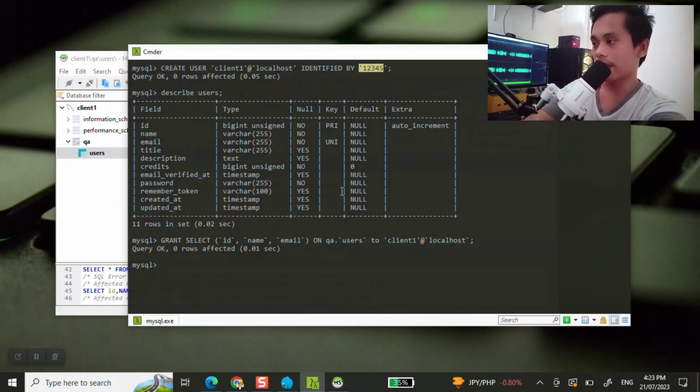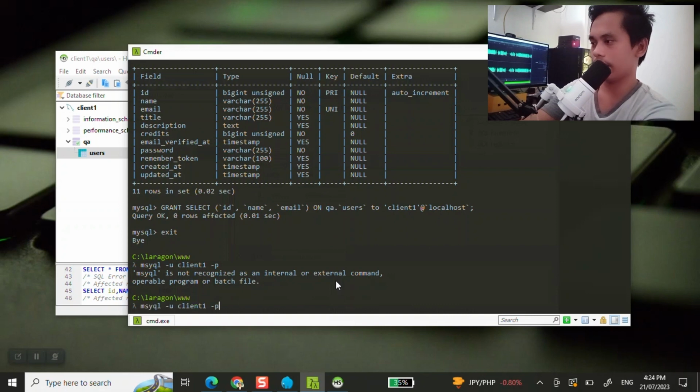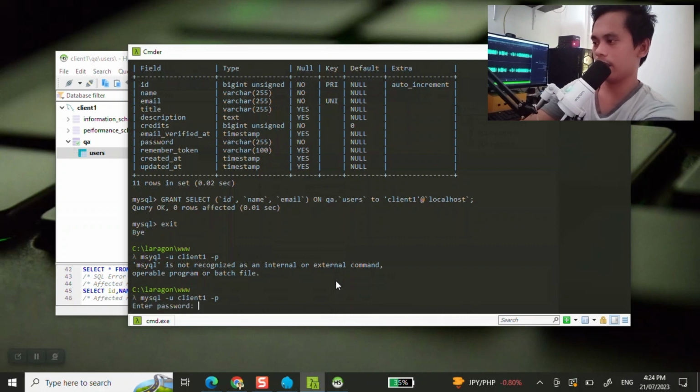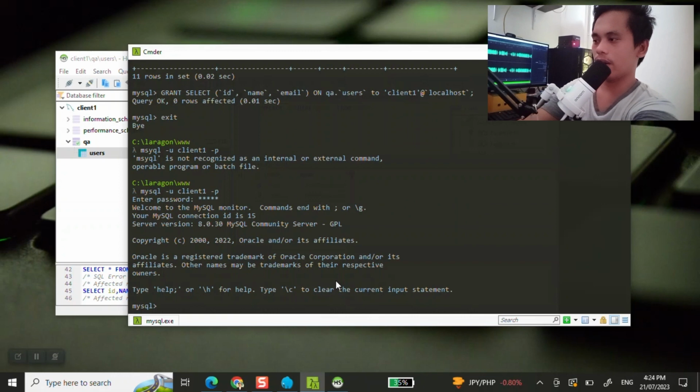Okay, and then here you can actually exit from there, and then mysql -u client1 and then the password will be -p, and then okay, so we have a typo here, mysql, and then the password will be 12345. So we have now authenticated in MySQL.